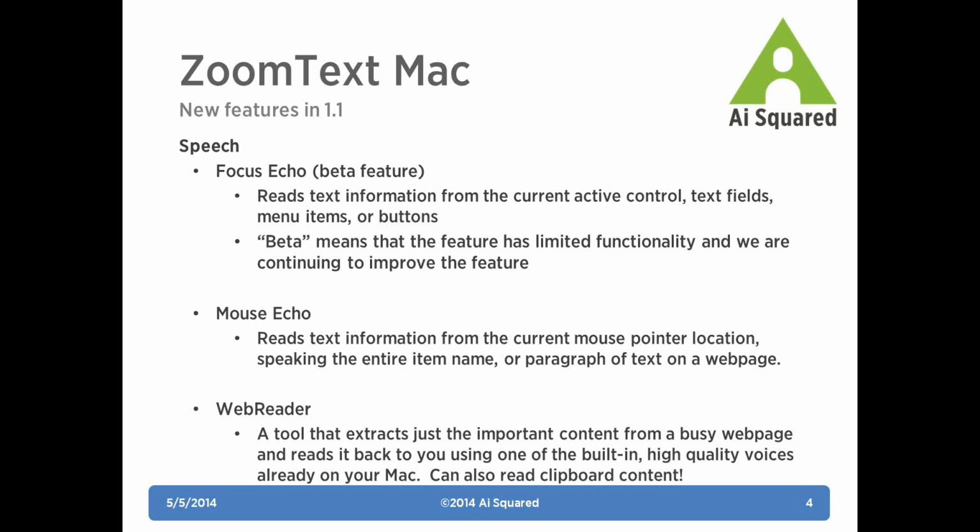The first of which is called Focus Echo, and what this does is it will read text information from the current control, the text field that you're in, a menu item, or buttons. So generally, as you're navigating using your computer, it's going to give you some sort of feedback, whether it's the title of the application window you're in, the label of the button that you're on, or if you're going down a menu, any of the items on the menu.